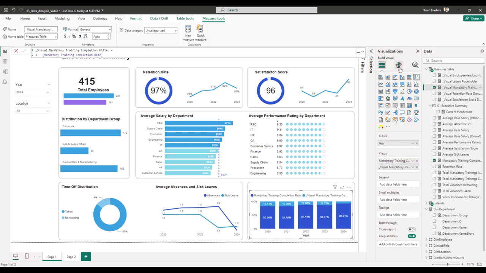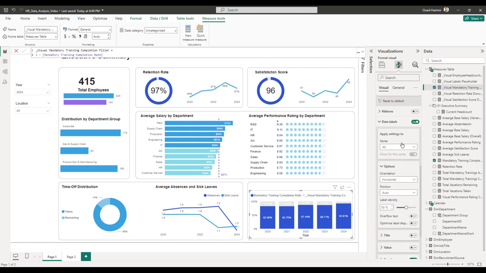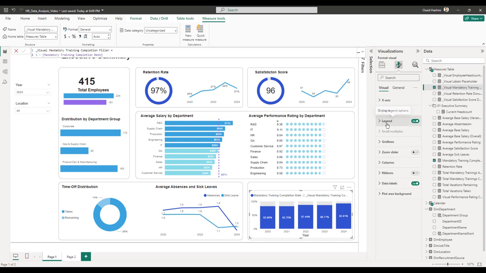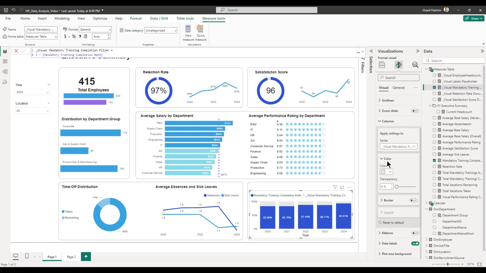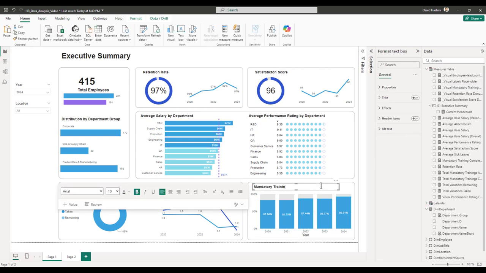So there we have it, but now we are going to make some changes. Columns for this one, we are going to make it like that, and we are also going to turn off the labels for this one. Okay, for the other one, we can change the color to our standard color, which is this one, and then we can also remove the legend. There you go. Mandatory training completion rate by year. Or let's remove the word rate. Yeah, that's fine. Let's put it slightly to the left.